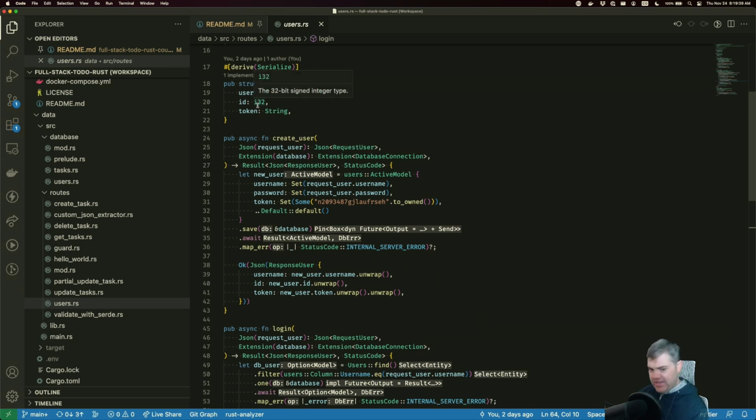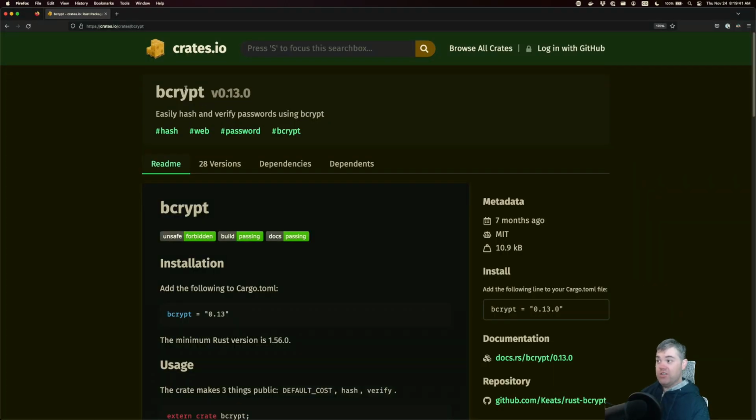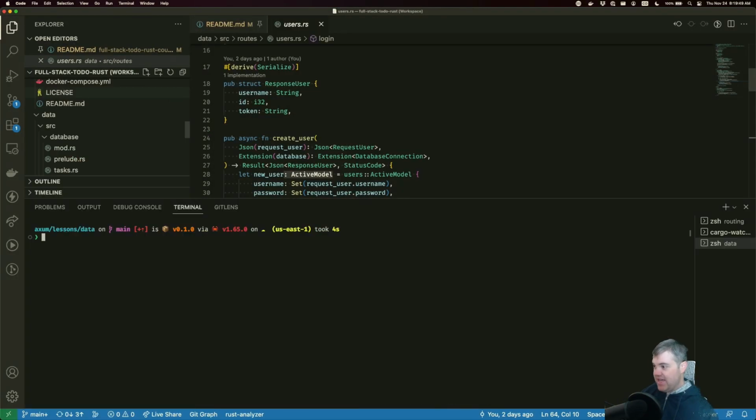Let's go and find it. So first of all, we just do a search on crates.io and we find bcrypt. It's just under the name bcrypt. Easy enough. So I'm going to go back to my project and install it. So we're going to do a cargo add bcrypt.